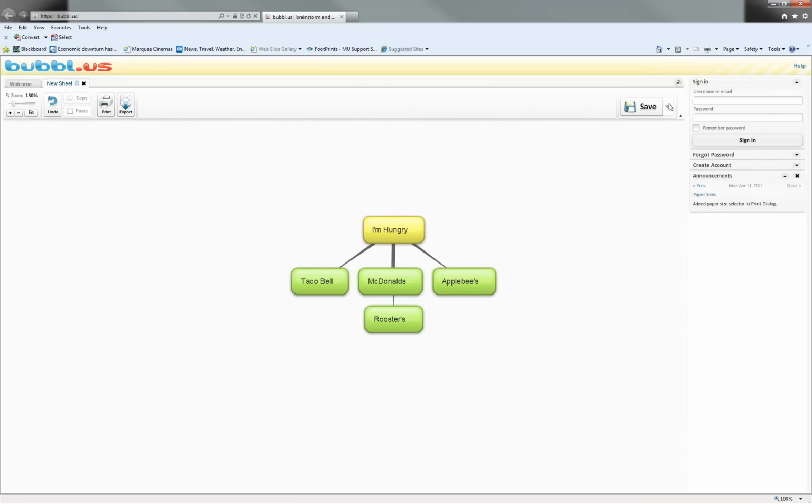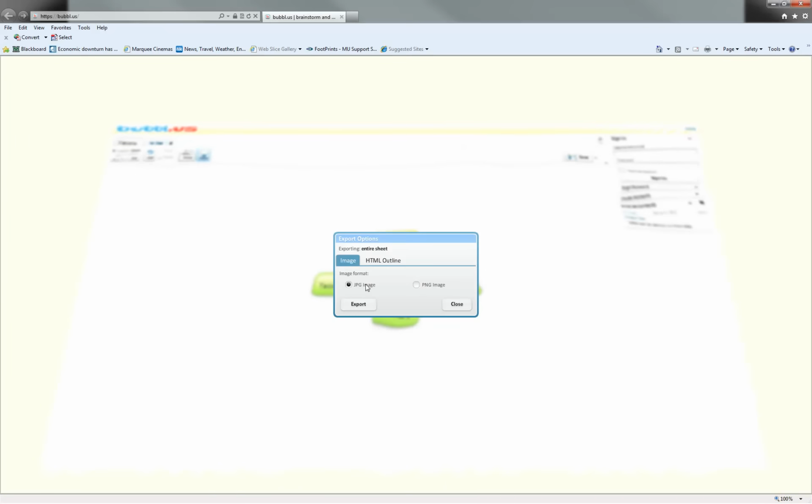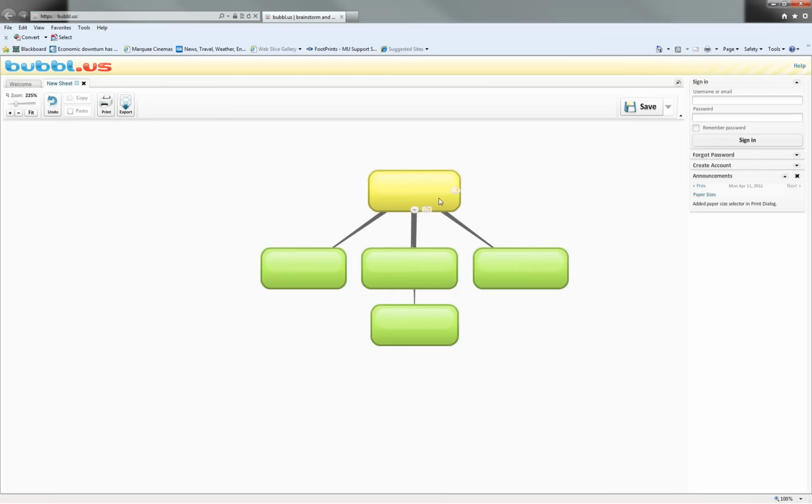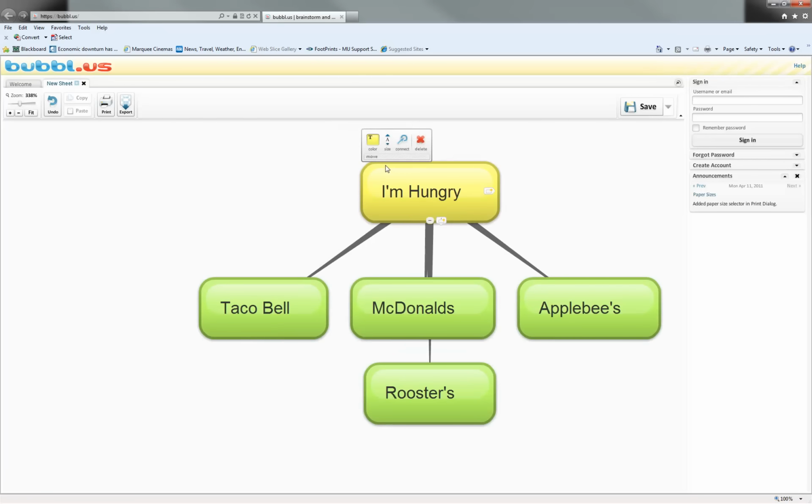You can save the document. If you sign up for a free Bubbl.us account, you can print it, or you can export it as an image, either a JPEG or a PNG. You export it, and you can save it and have it right on your computer to refer to later. This is a really awesome tool.